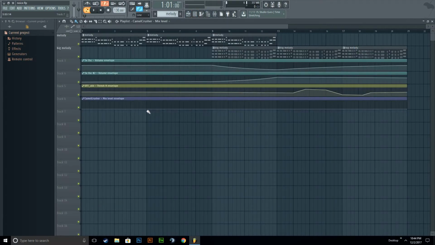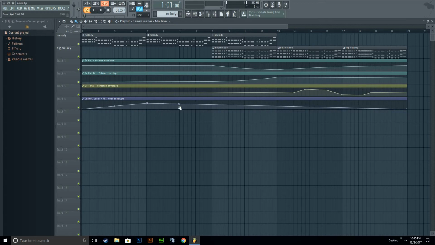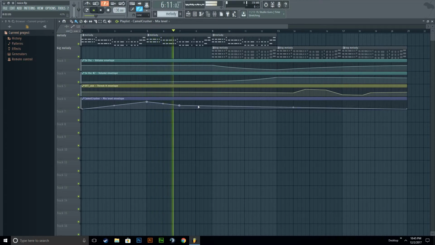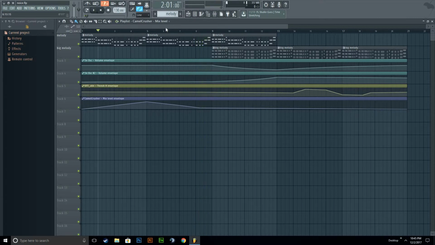Right here, I just feel like raising it a little bit, and then bringing it back down to here. So let's see how that sounds. So, with the effects, you can just play around however you want to. It's not a necessarily really precise thing. Just make it sound how you feel like making it sound. And you repeat this throughout the song if you want.